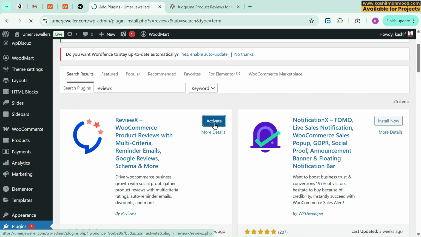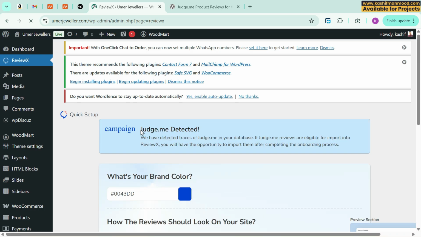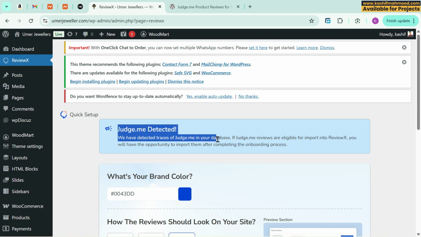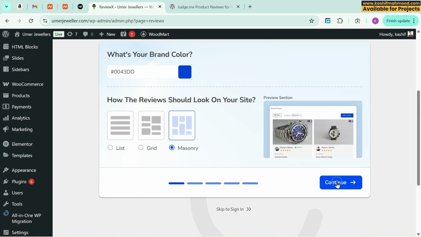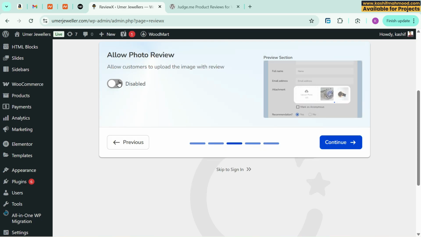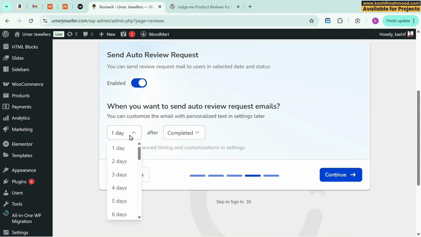So make sure to install this new plugin and migrate your reviews to keep your website safe. When you install it, it will say Judge Me Detected. Now just complete the setup for this plugin. If you want to allow photo reviews, click on enable, and if you want to send automatic review requests, enable it. And here you can select how many days after the review request should be sent. I will select 3 days after completed.